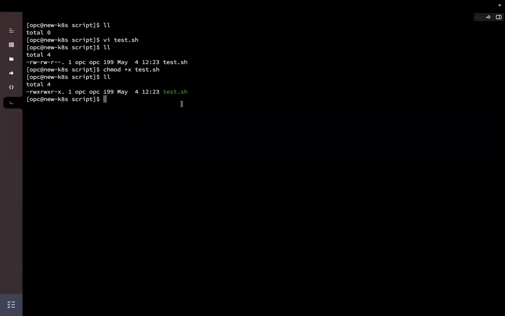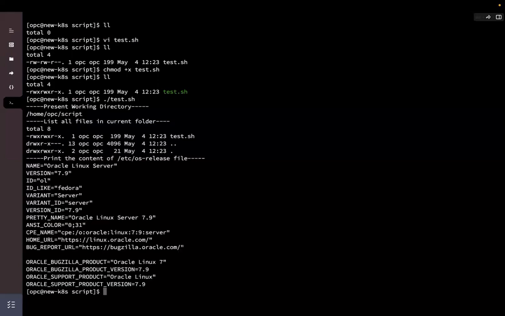When you want to run this shell script file, we have a couple of ways to execute it. By simply typing ./test.sh, we can run this file so that all the commands inside this file will run in sequential order. Okay, I'm going to press enter. So now you can see it ran the echo command first, present working directory. Then it executed the pwd command. It shows the /home/opc/script path and lists all the files in the current folder. In this folder, currently we have only one file, test.sh, and then it is printing the content of the /etc/os-release file. So this is your content. Okay, let's clear the screen. So this is one way we can execute the shell script, ./ and giving the file name.